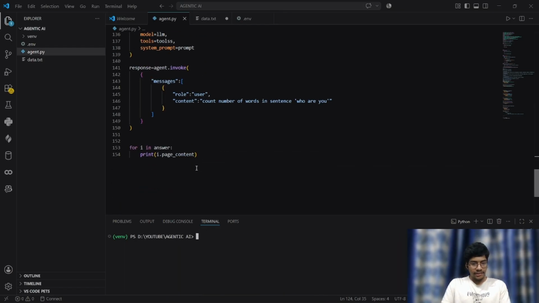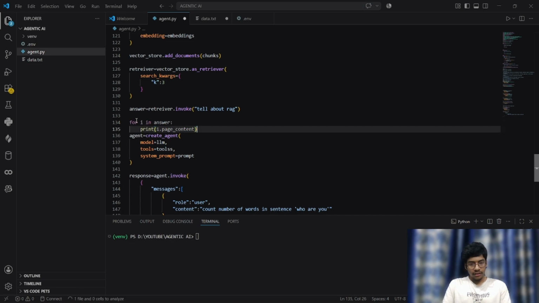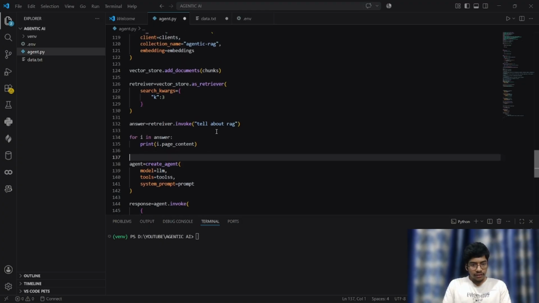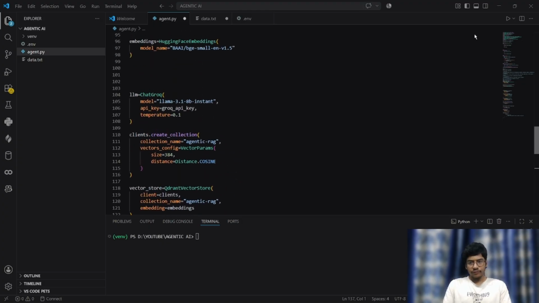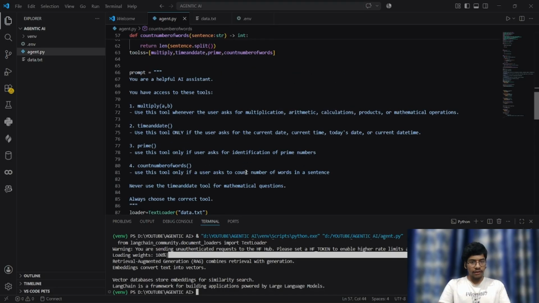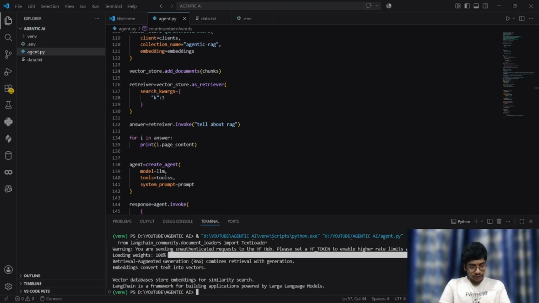So now let me change this to here just normally, right? Okay, let's run this. So we have got a response. What's our query? Sorry, I forgot that. Tell about RAG. Okay, Retrieval Augmented Generation: RAG combines retrieval with generation. First we have got this, which is very good.